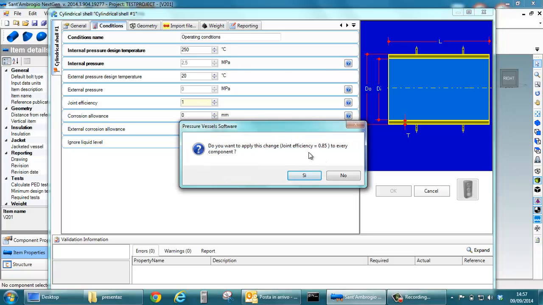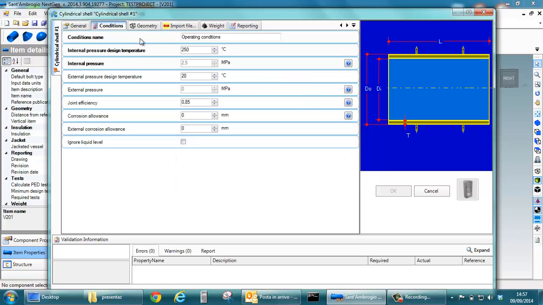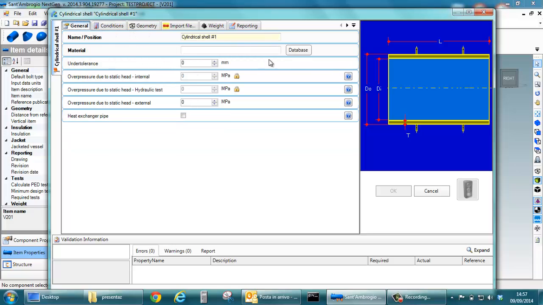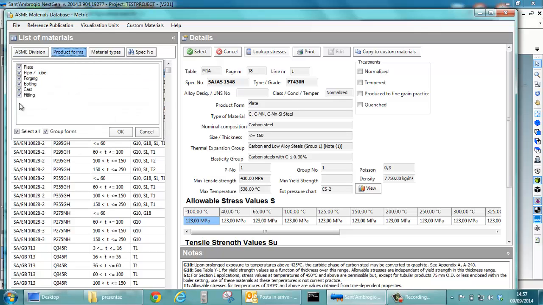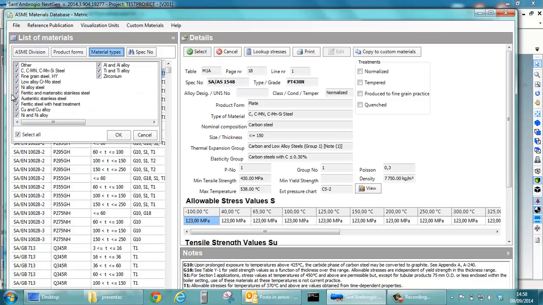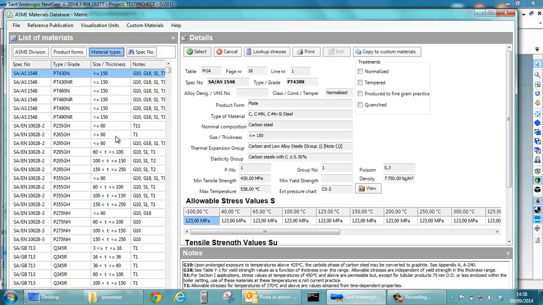Because there is a weld on the shell, of course, we have to select the joint efficiency, but we do not want to apply this to every component, so we say no. The geometry is first of all the material. We open the database. Opening the database, we can, for example, try to select a product form. We select only plates. Material types, only carbon, manganese steel, or fine-grained steels.